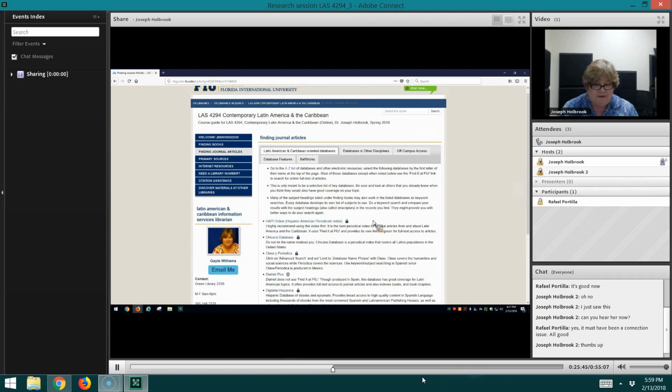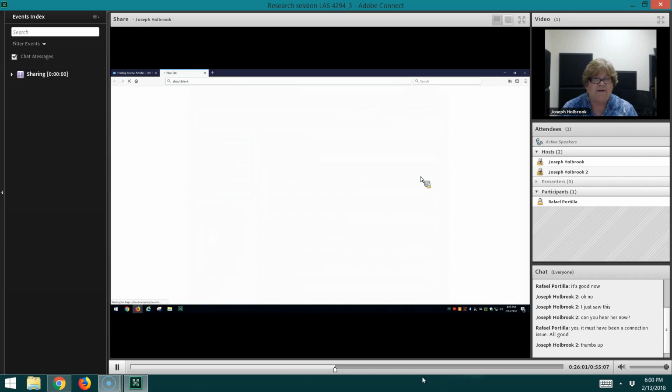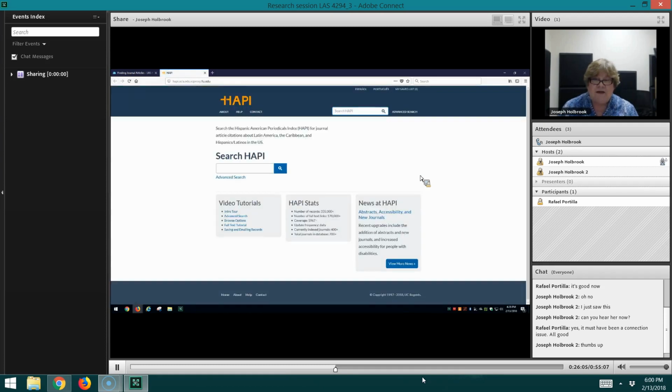So on these different pages, we're not going to have time to go through all of them. So I'm going to show you a couple from the Latin American side that I think are very unique, that will be very helpful. We're going to start with HAPI Online. HAPI is short for Hispanic American Periodicals Index. So this is a database that's actually over 40 years old.